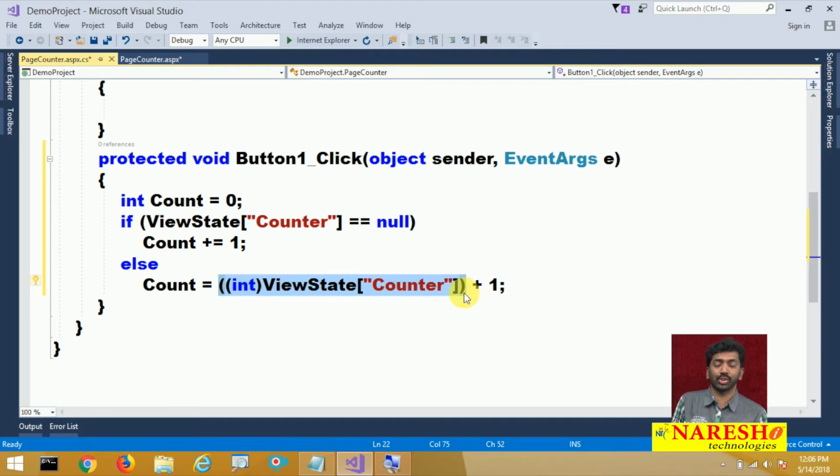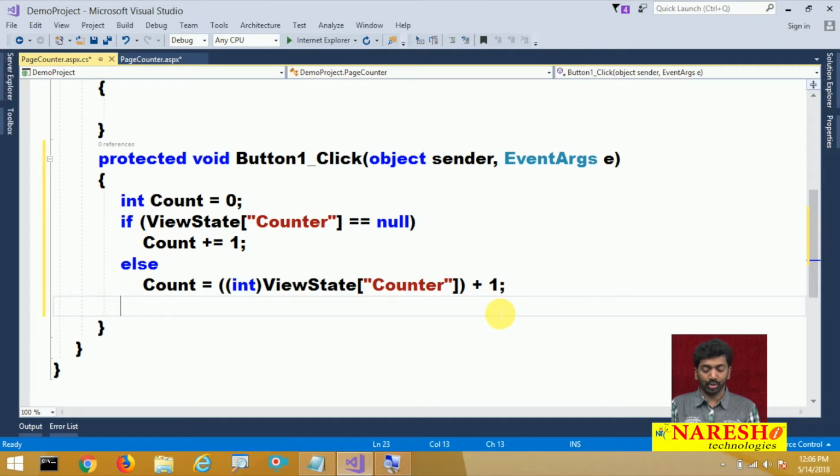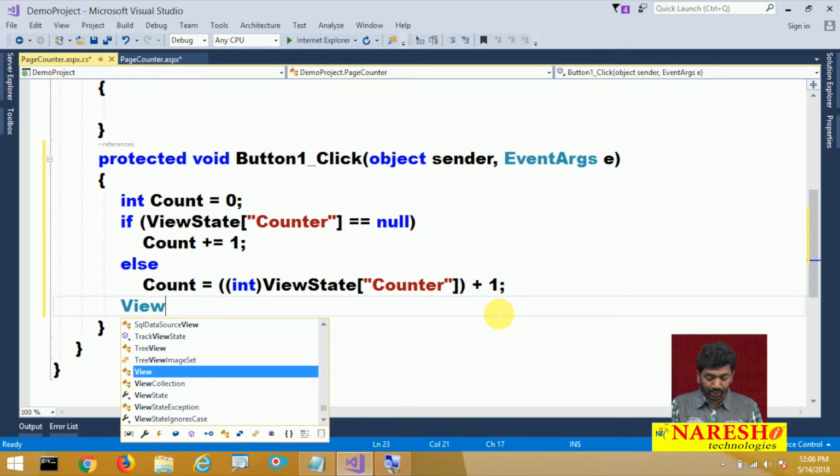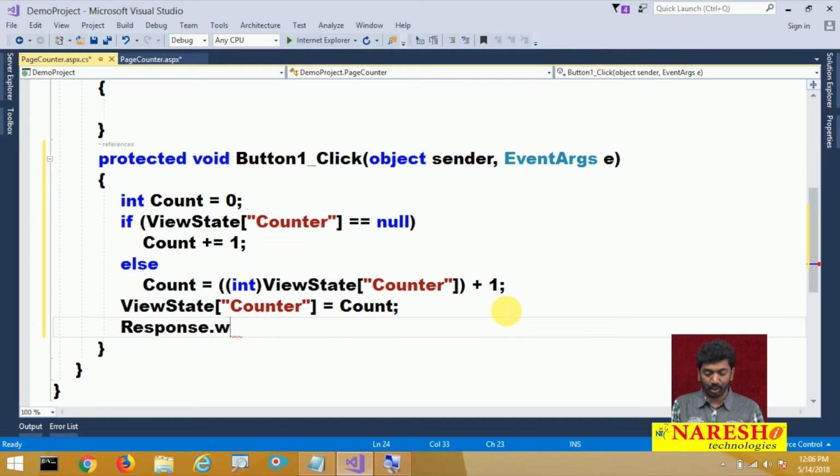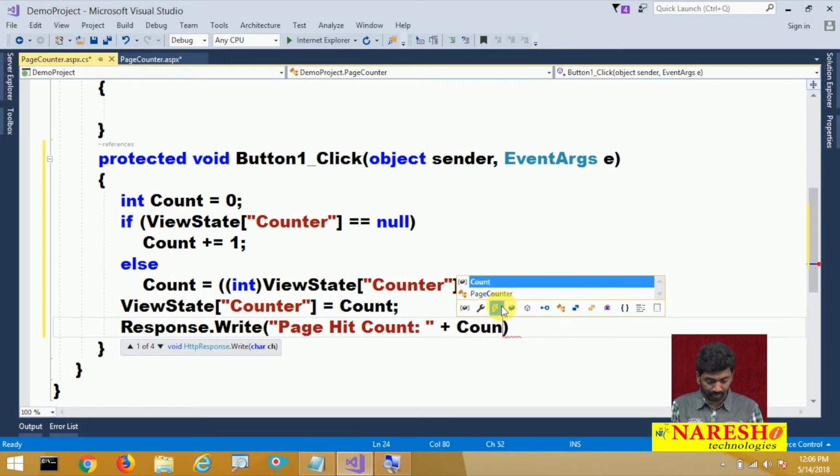And you might be confused: where did you store the ViewState value? I did not store any ViewState value still. After completing this, at the last I am going to write this. ViewState of counter is equals to count, and Response.Write page hit count plus count.